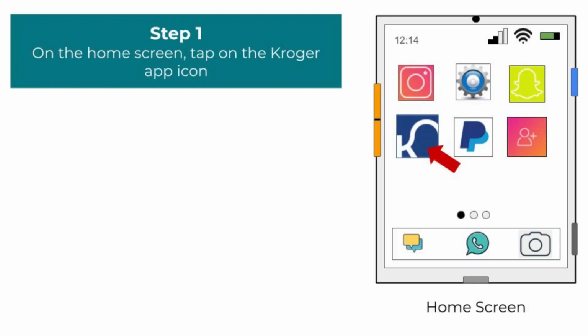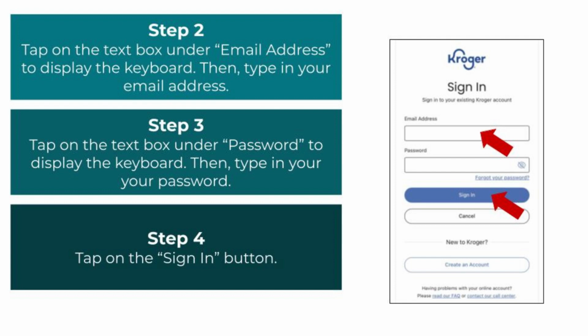First, on the home screen, tap on the Kroger app icon. Tap on the text box under email address to display the keyboard. Then type in your email address associated with your Kroger account. Then tap on the text box under password to display the keyboard. Then type in your password. Then tap on the sign in button.